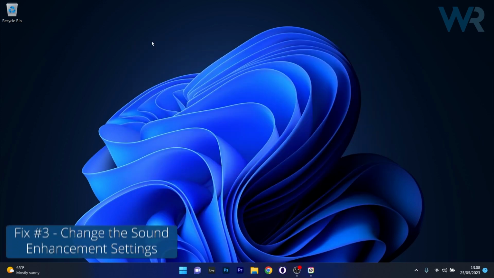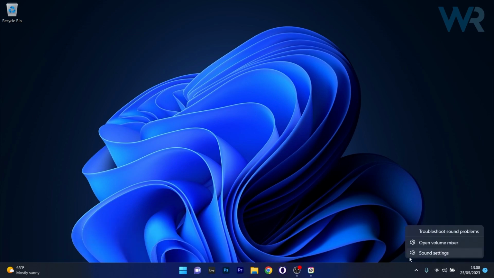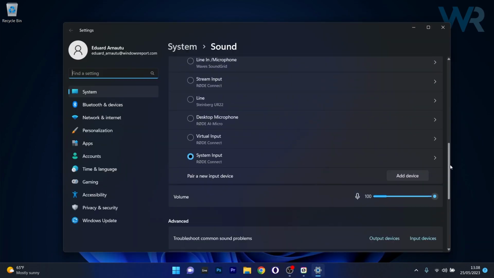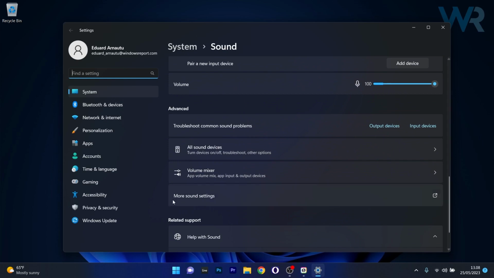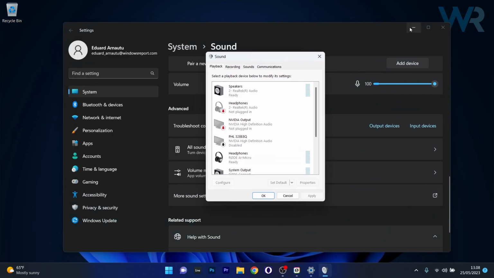And lastly, another useful solution is to change the sound enhancement settings. To do this, right-click the speaker icon in the lower right corner, then select the sound settings option. What you have to do in here now is scroll way down until you find the more sound settings option. This will open up a new window, which is the sound properties window.